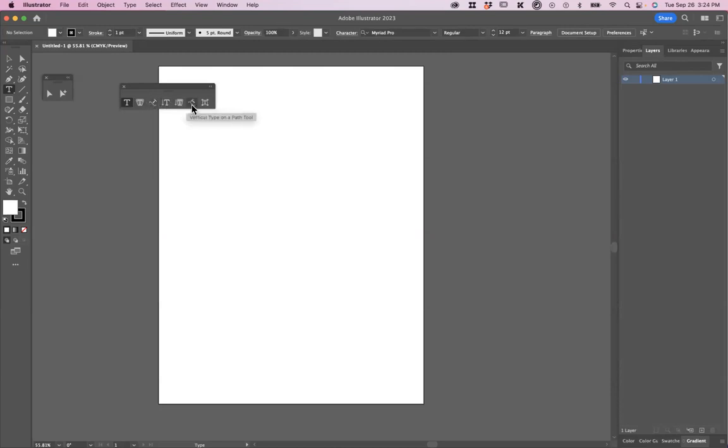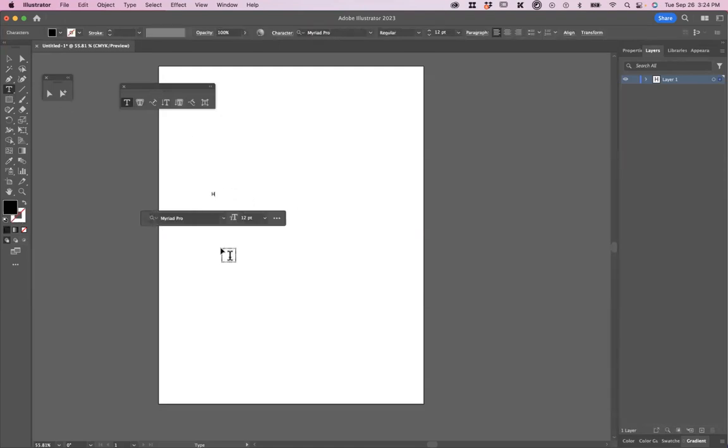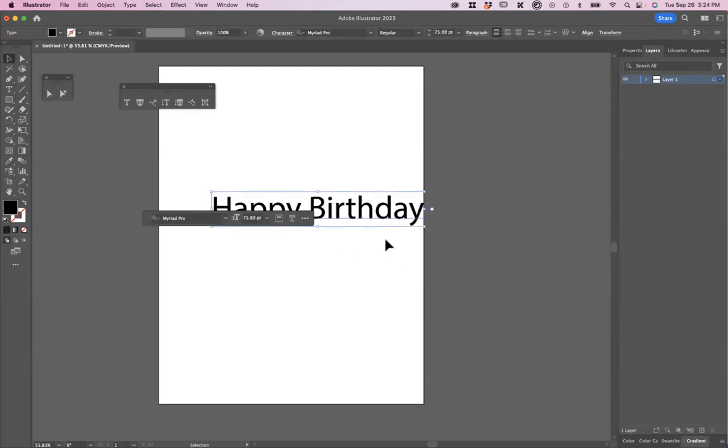And then the next 3 were really designed for the Japanese version of the software and allow you to do vertical type in those 3 contexts. The last one, the touch type tool, allows you to manipulate type by adjusting the space between type, adjusting the baseline, and so on. So let's say we take the word happy birthday. I'll scale it a little bit bigger.